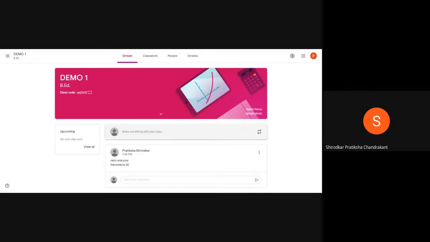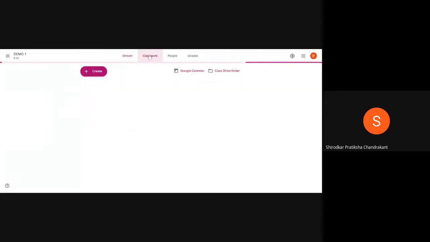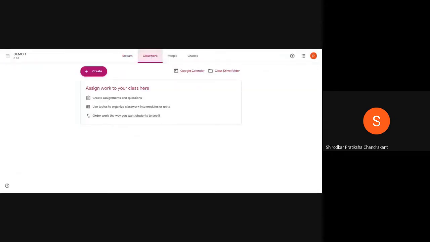Now let us see how we can create topics. So let us go to the next tab of Google Classroom, that is classwork. This particular tab of Google Classroom has various options. The most important one is create with a plus sign. When you click on this create option in the drop down menu, you will see 6 options. The first one is assignment. Second one is quiz assignment. Third one is question. Fourth one is material. Fifth one is reuse post. And the last one is topic.